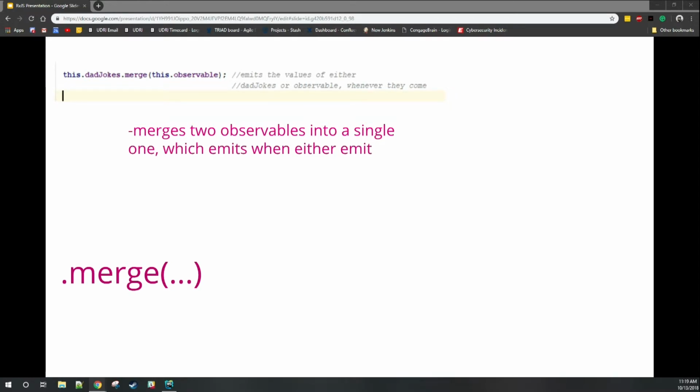So here's merge. This takes two observables and mashes them together into a Frankenstein observable, and anytime either of those emits, that observable is going to emit one. So if you need to make multiple API calls, for example, you just throw them in together, and that way you can handle them all as a single call.